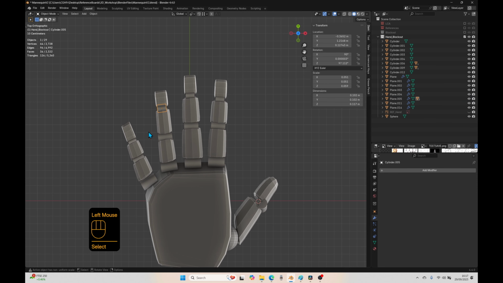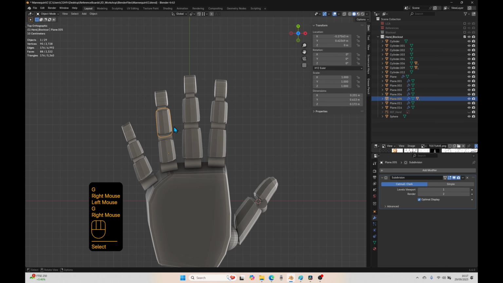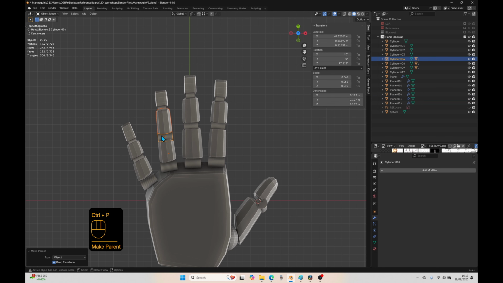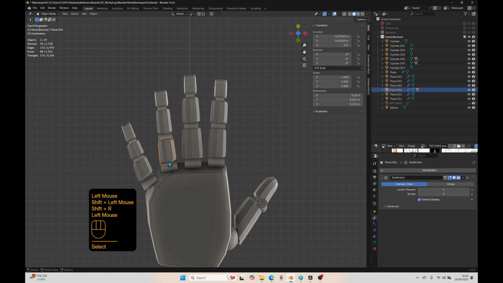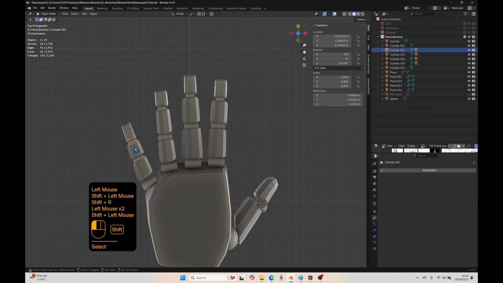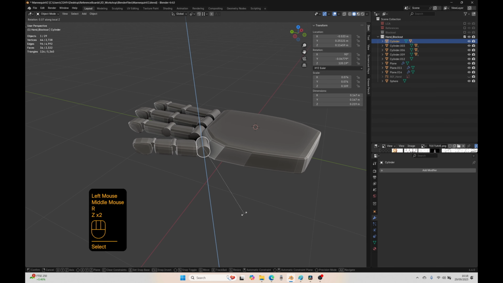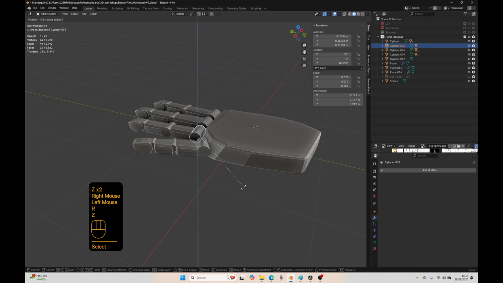Now, did I parent these two? Yes. So it's this one to this one. Control P. This one to this one, Shift and R to repeat. This one to this one, repeat. This one to this one, repeat. You can see how fast I did that then, just using Shift and R to repeat the last operation. We can now test everything. That looks good. That looks good.